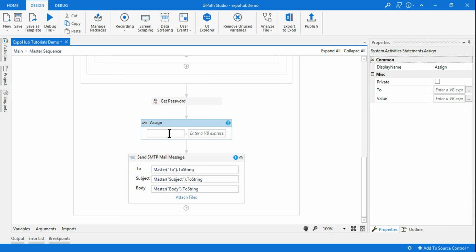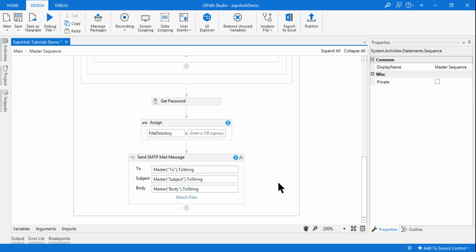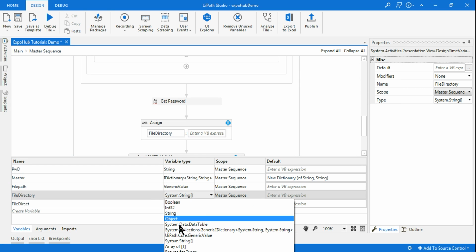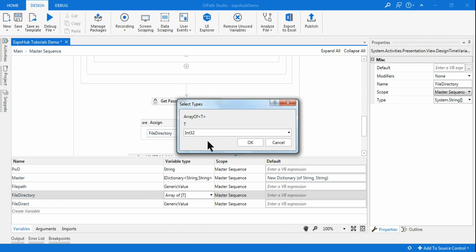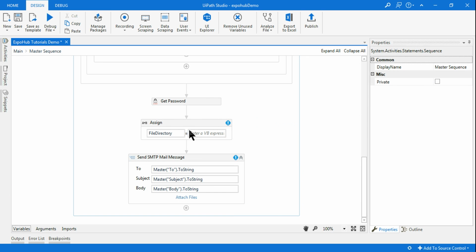Here you have to press Ctrl+K and use a variable. This is the variable which you need to create. Let me show you the variable which I have already created. If you go to Variables, this FileDirectory is an array. I have selected array of T, and here I have selected string, because all the files will be strings and it will be an array. There will be a lot of files inside that.